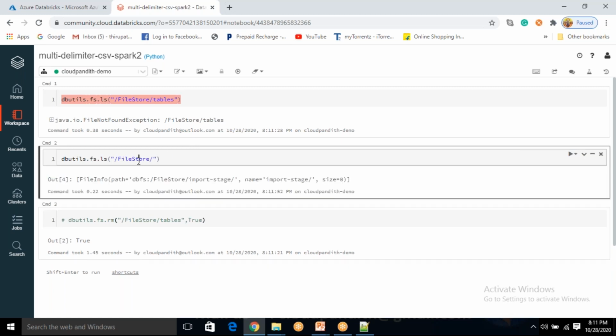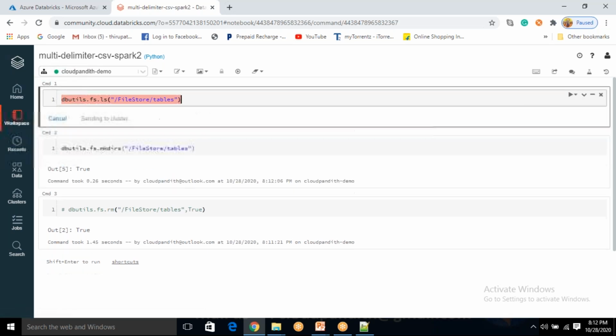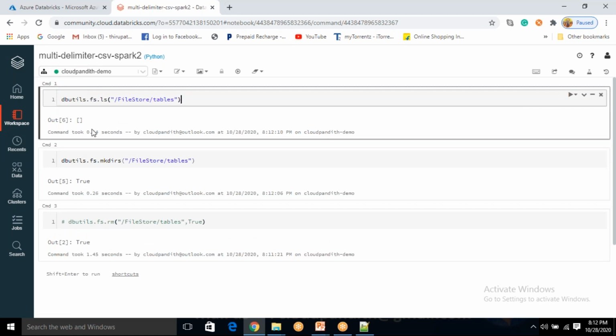See, in FileStore you have something called import-stage, but you don't have a tables subfolder. To create a tables subfolder, you need to say mkdirs. FileStore/tables, and execute it now. So it is going to say True. Now you just try to list down the content which you have under tables. You don't have anything, but this tables directory is available.